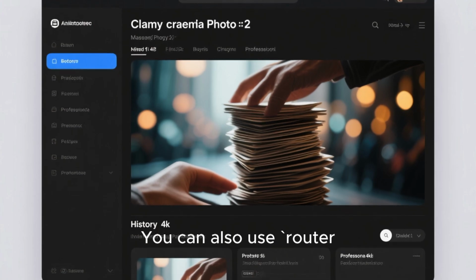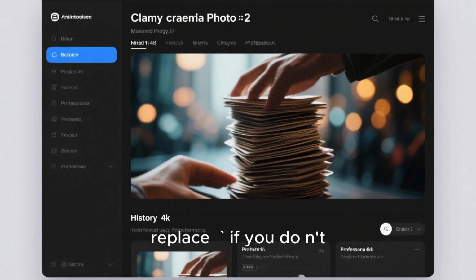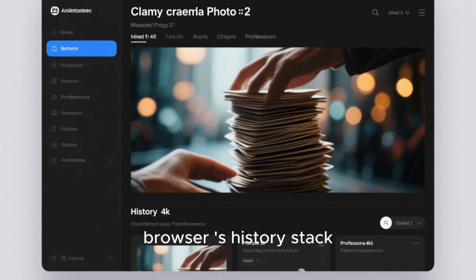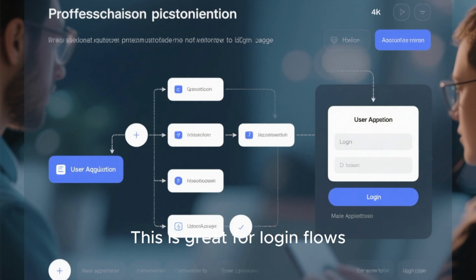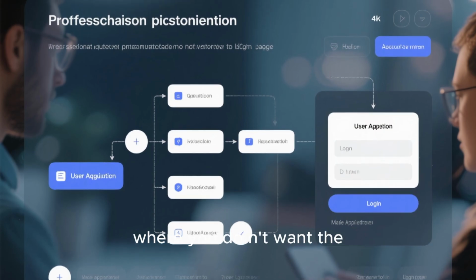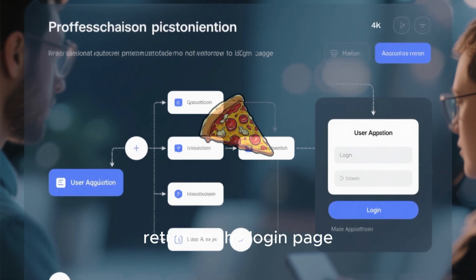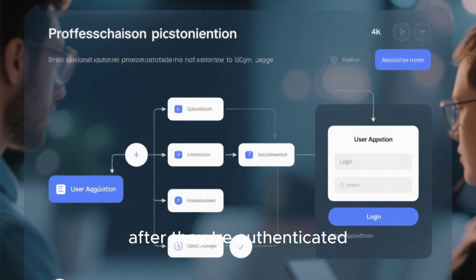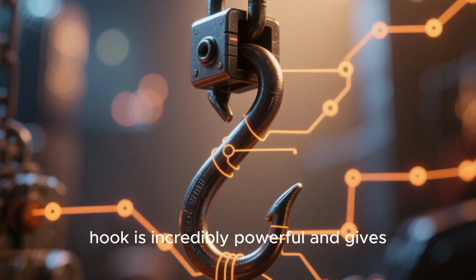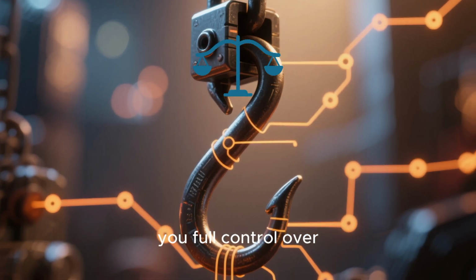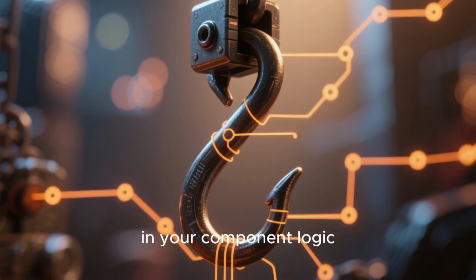You can also use router.replace if you don't want the previous page to be added to the browser's history stack. This is great for login flows, where you don't want the user to be able to click the back button and return to the login page after they've re-authenticated. The useRouter hook is incredibly powerful and gives you full control over navigation from anywhere in your component logic.